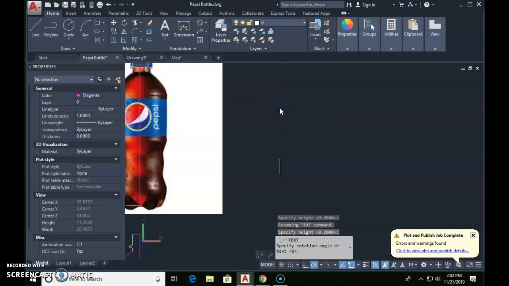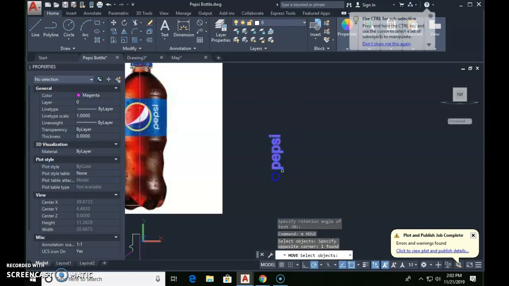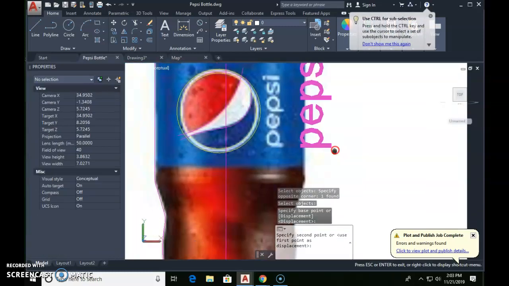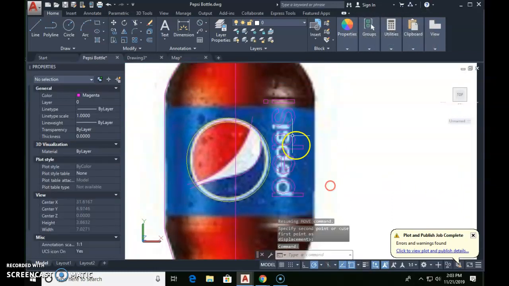Now what I want my thing to say, I want it to say Pepsi with no capitalization. P-E-P-S-I. There it is. Now I'm going to move this text into place on my bottle. And I'm going to make my word Pepsi the appropriate size. Mine's a little bit large, so I'm going to scale.